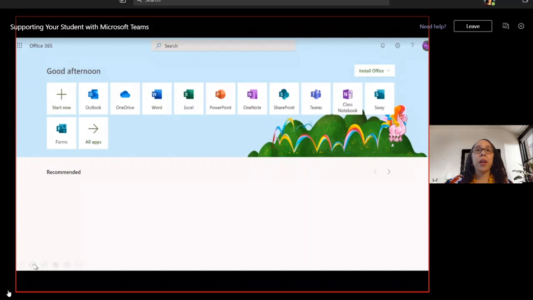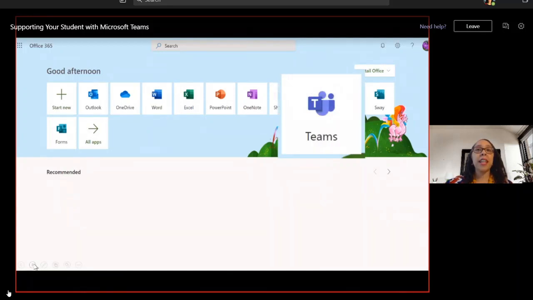From this view, the Microsoft Teams application is located here. Because of the integration with Outlook and Teams, when clicking the Microsoft Teams application from their email's Office 365 account, the students will automatically be logged into the Microsoft Teams application.